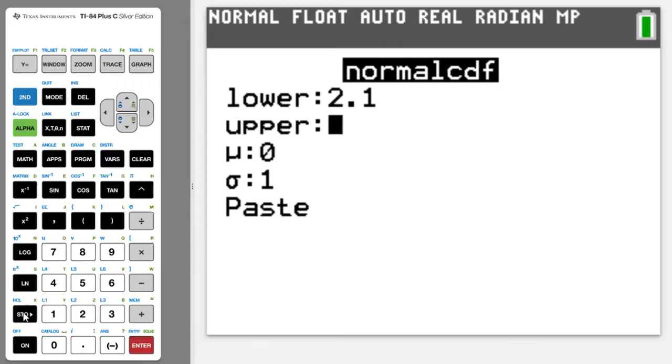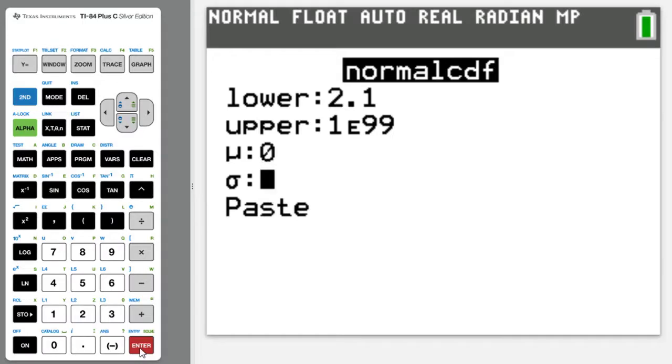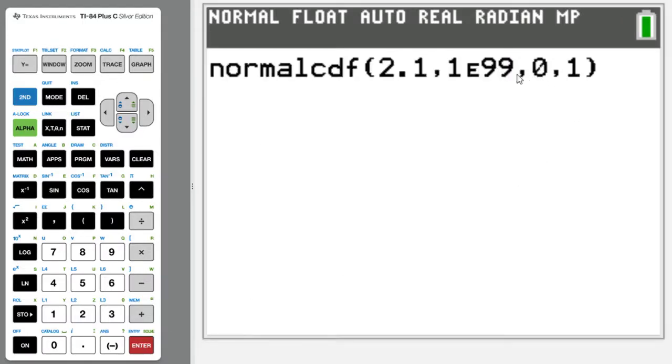For upper end, I am going to enter 1E99. And since we're running this normalcdf command on the standard normal distribution, we will default mu and sigma to 0 and 1. And I am going to hit enter a few more times. So for any TI-83 or early TI-84 users, this is how you will complete the normalcdf command manually after the command was printed directly on your home screen right here.